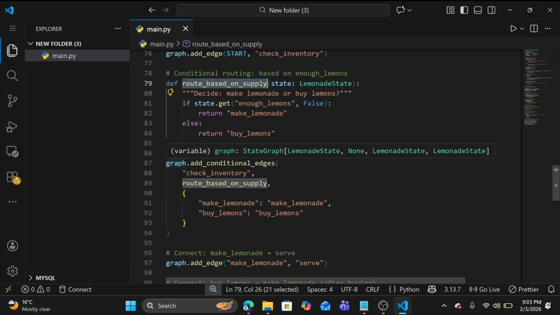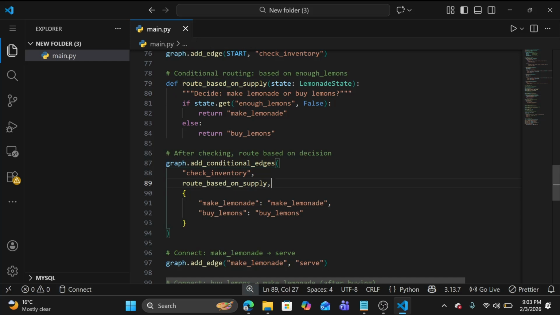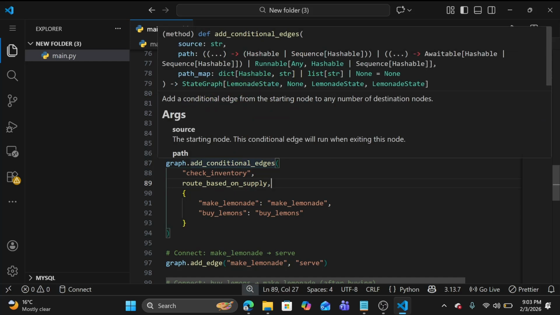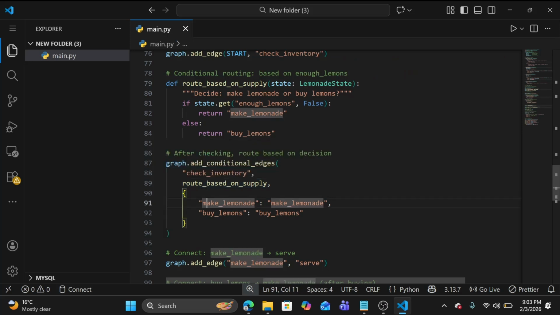So after checking the route based decision, here we are calling our check inventory, and here we are passing route based on supply. For make lemonade, we call the make lemonade node. For buy lemons, we will call the buy lemons node.